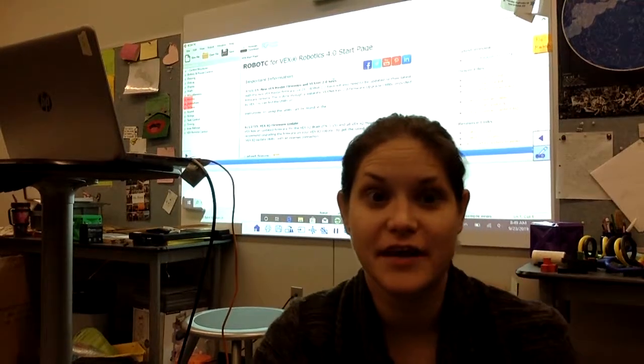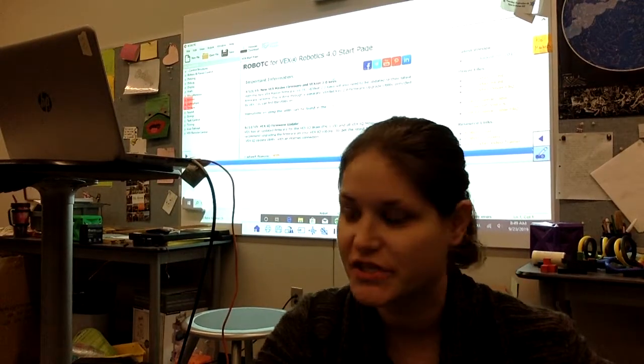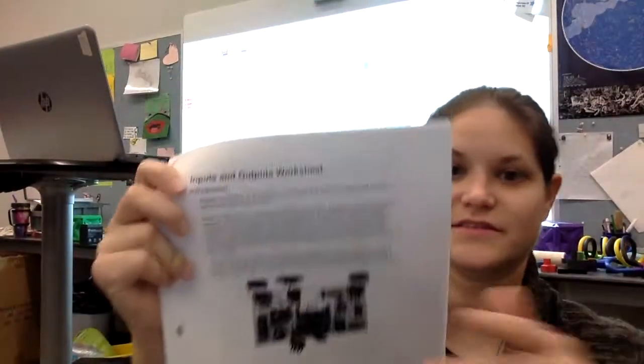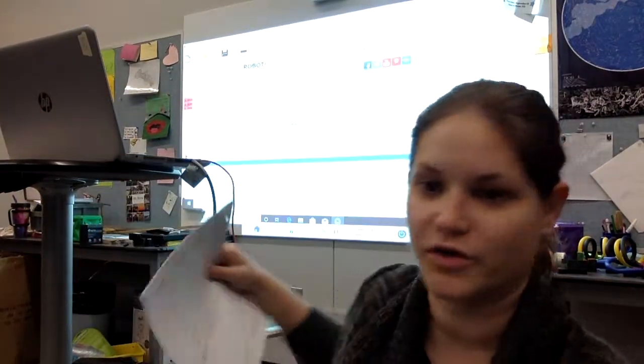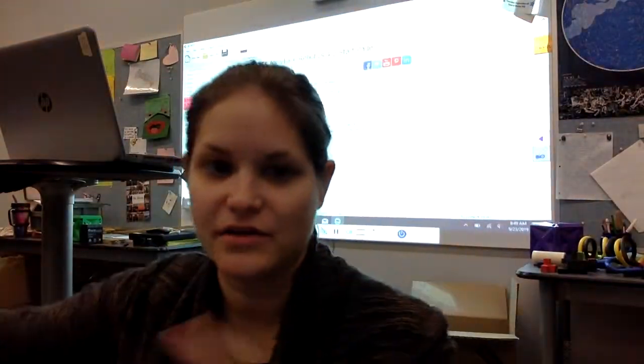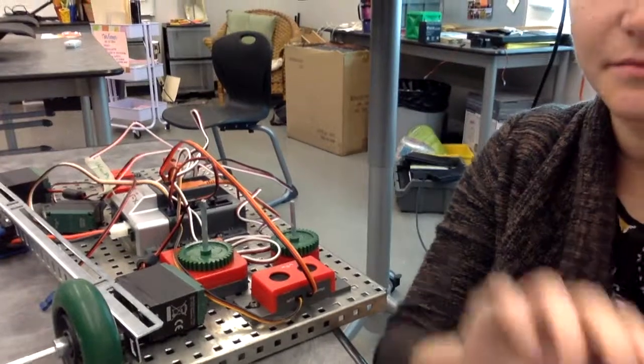I'm going to show you guys how to go through the inputs and outputs worksheet. That is the document that looks like this on the front, inputs and outputs worksheet. To get started, you need to make sure that you have your build plate completely assembled.